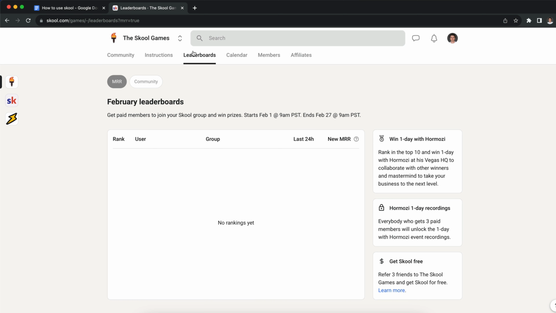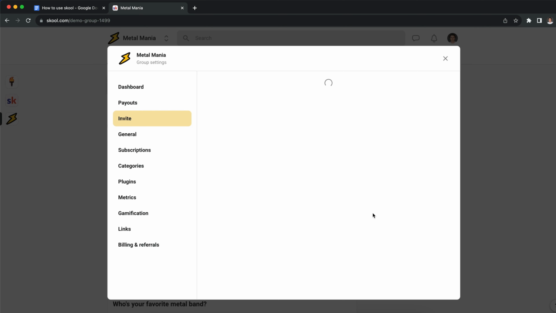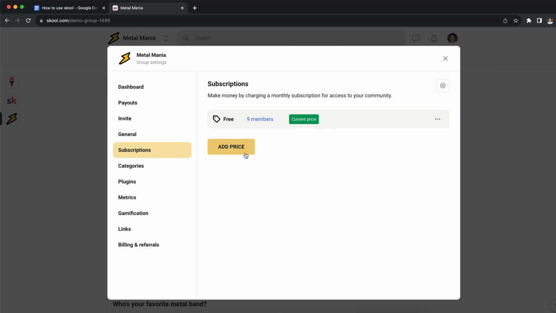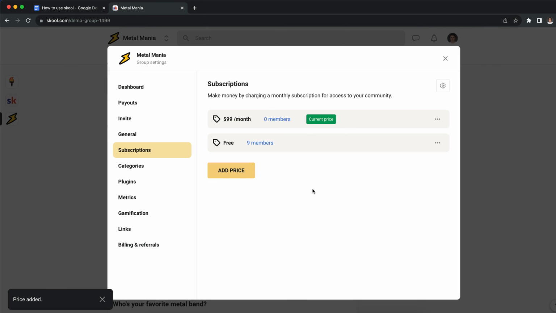Now, to use SKOOL payments, I'm going to go to a group that I set up. You just go to your settings here, you go to subscriptions, and you click add price. And when you do that for the first time, you'll have to go through a process where you have to connect your bank account to SKOOL. And I suggest you do this right away so that when we actually launch the games, you're all ready to go. So you connect your bank account, you fill out some questions, and then once it's linked successfully, you'll be able to just click add price and select a price like $99 a month. And then bam, just like that, it's set at $99 a month.